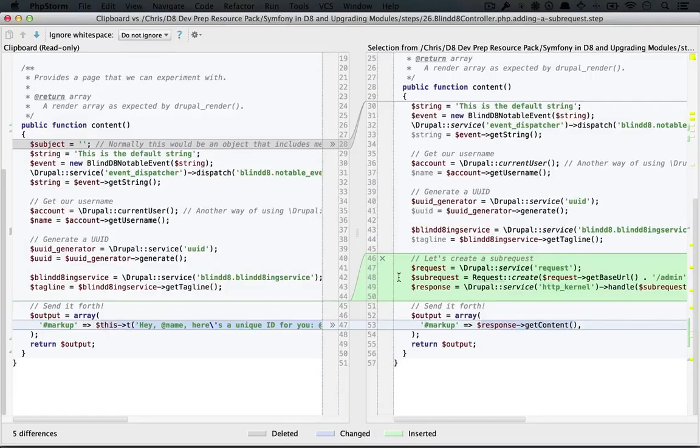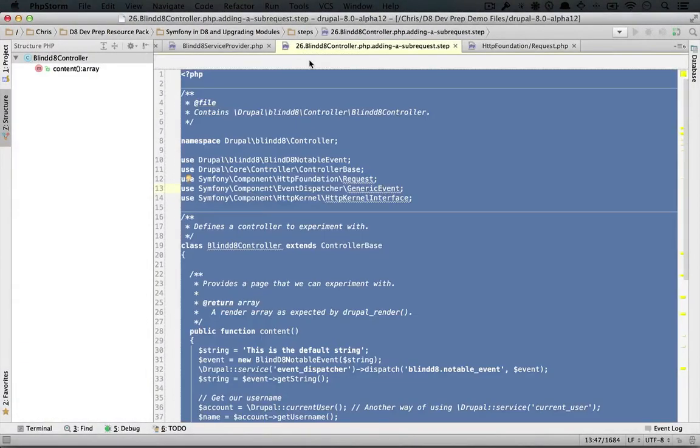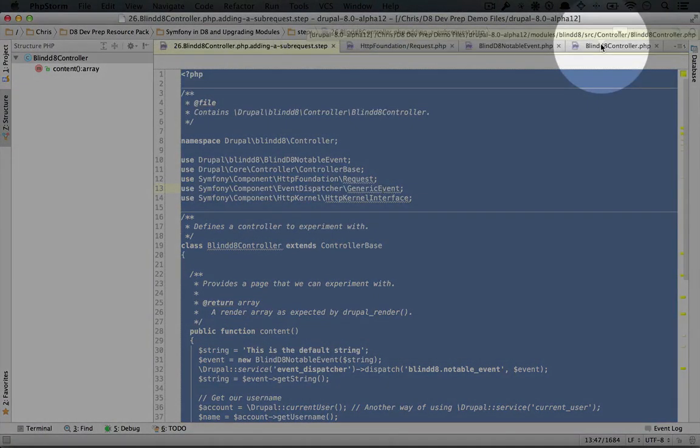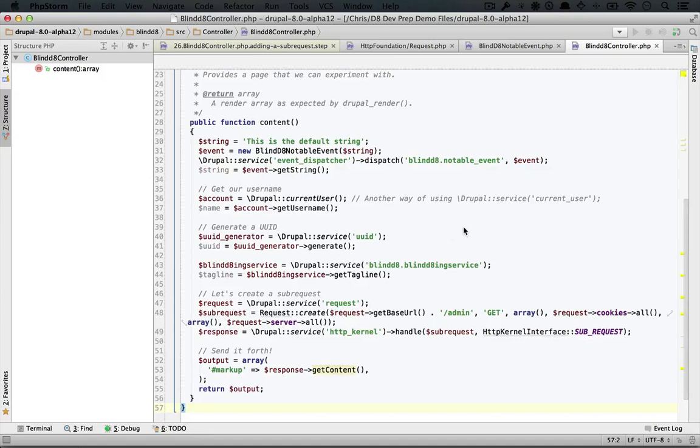So what we're going to see here when we load up the page is a subpage inside of our current page. The subpage is going to be the admin page, and then the overall container is going to be our blind date page. So let's exit out of this file comparison. And let's copy the code from our 26th step blind date controller.php, and let's paste it in our current blind date controller file and save it.